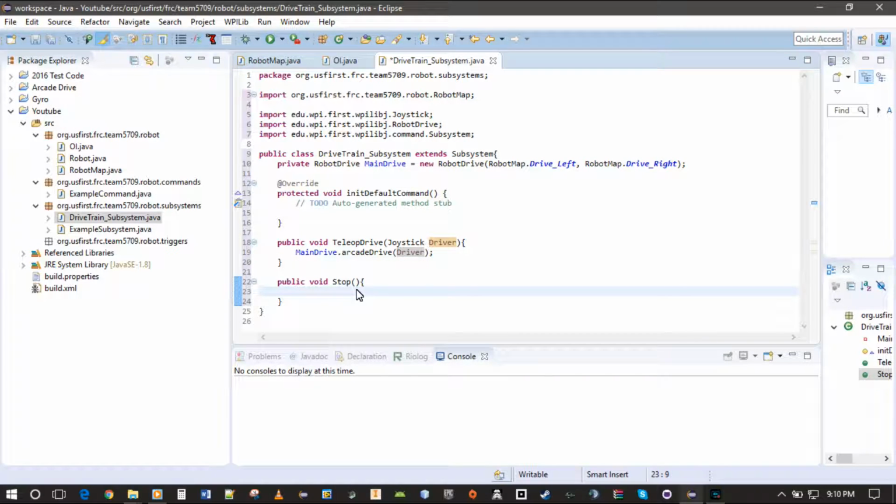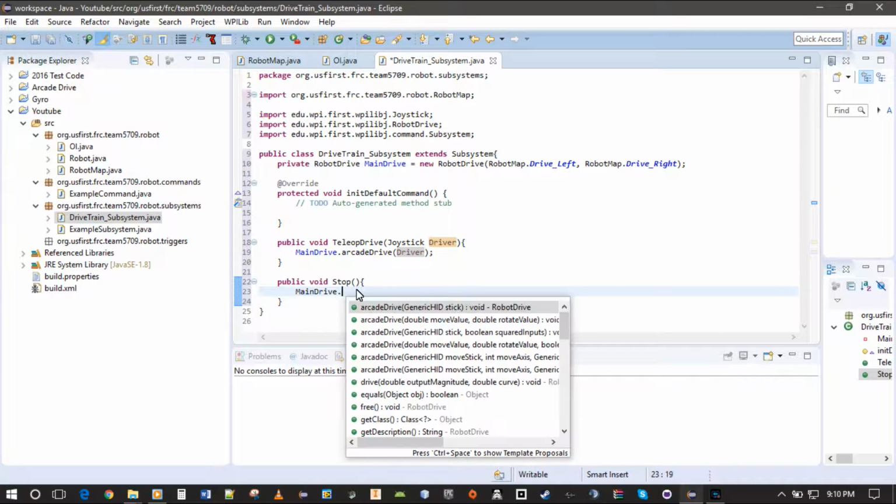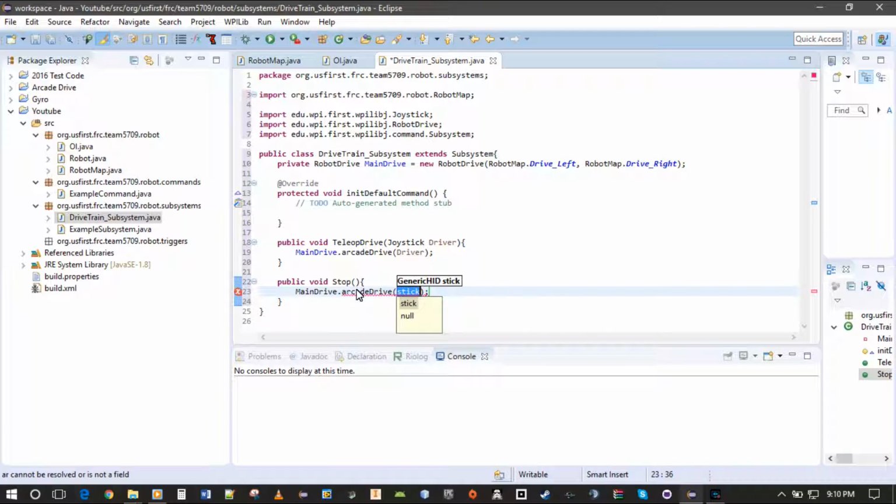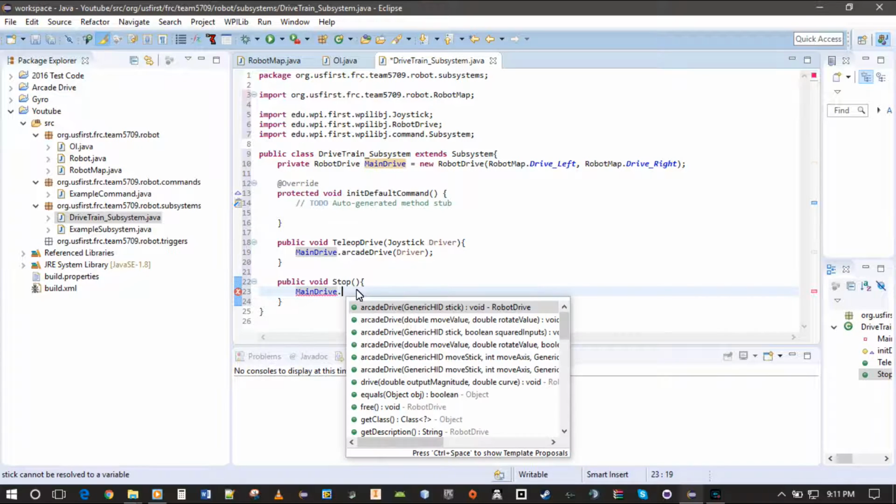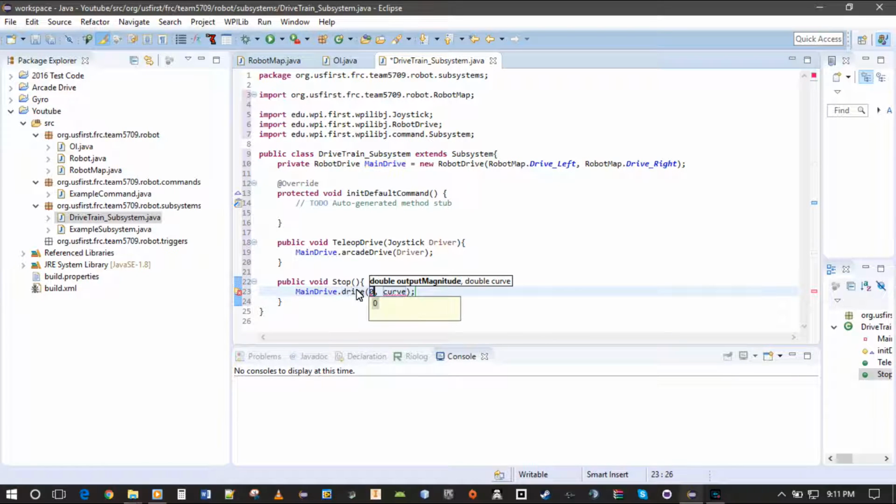Now in the public void stop, we're going to go main drive dot arcade drive. Oh no, I'm wrong. Ignore that. You're going to do dot drive 0 and 0. And you're going to save that.